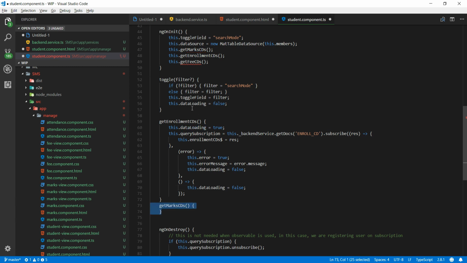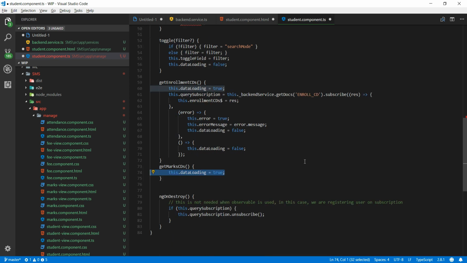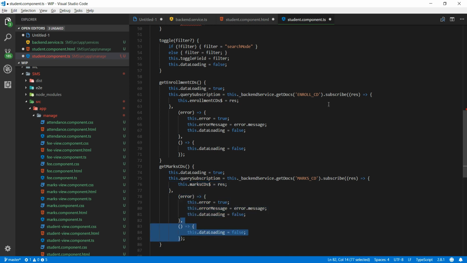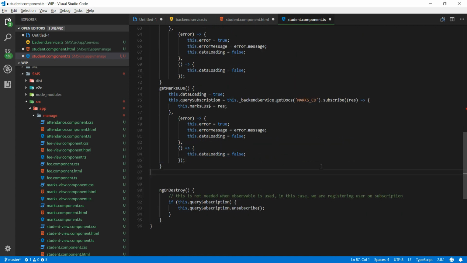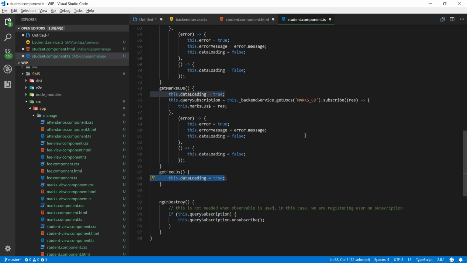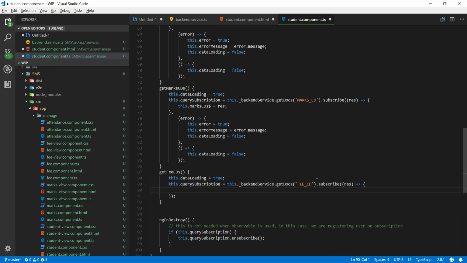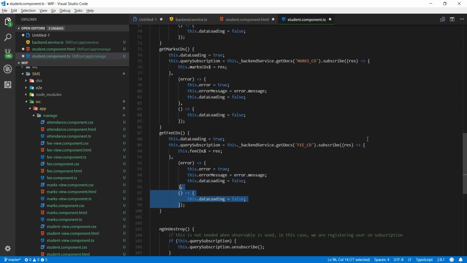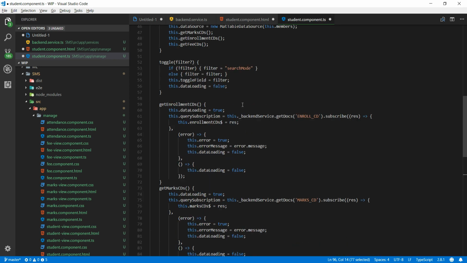Okay, now similar to this function get enrollment codes, let me define marks code as well. Same thing, but here I'm going to use the same generic method, but this time I'm querying the marks code collection. Okay, now the last thing I want to do here, fee codes, just like that. Like the other methods, this time I'm just going to query the fee code collection. Perfect. So now all these three methods are done.